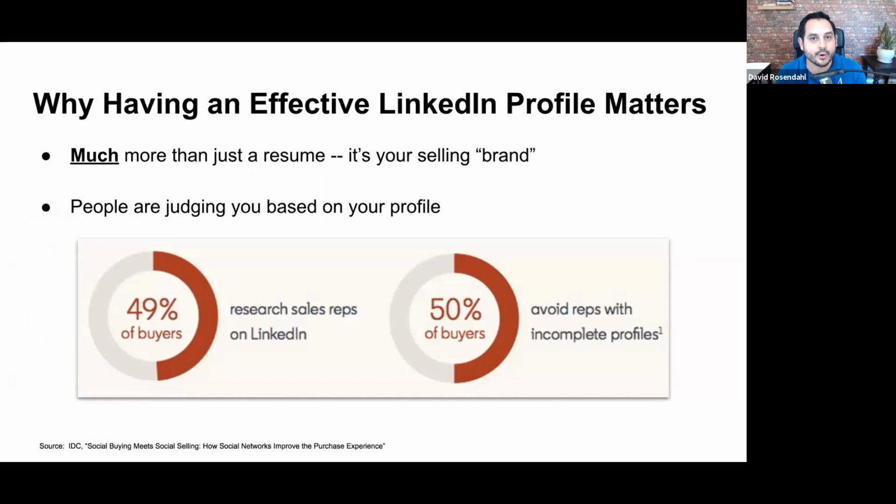Well, I'll personalize it. For me, I used to think that LinkedIn was just a resume, a CV online. If you think that, or if maybe you thought that in the past, you're like me, that was a big mistake. It's changed. It's become so much more. It's now your brand. It's your selling brand online. And people, potential customers, potential employees, partners, are judging you based on your profile. 49% of buyers research a sales rep, sales professional like you on LinkedIn. 50%, I mentioned this stat earlier, avoid you when you have an incomplete profile.